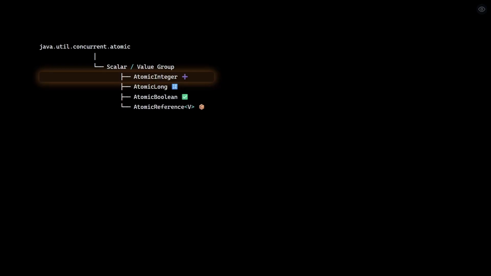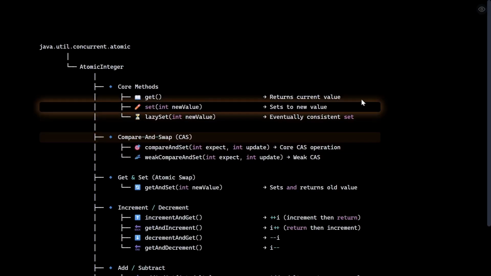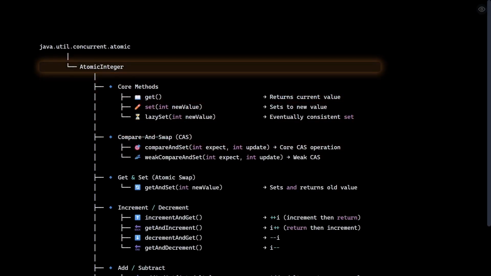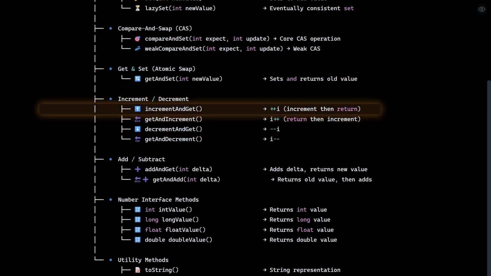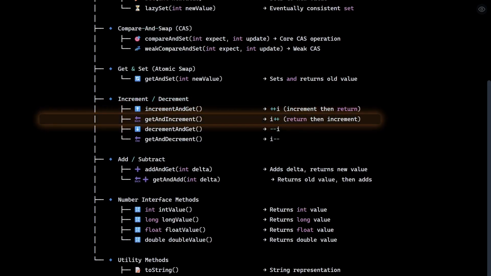The first group is the one you will use most often. It deals with single variables. The most popular member here is AtomicInteger. If you need a thread safe counter, this is your go-to class. The star method here is incrementAndGet. It increments the value and returns the new value in one atomic step. There is also getAndIncrement, which returns the old value first and then increments.